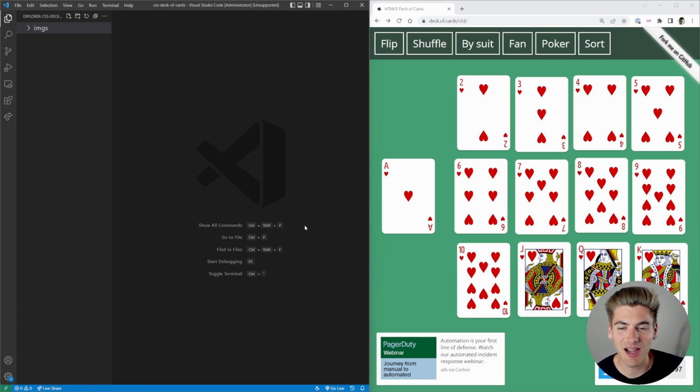And today I'm going to attempt to create a style of cards very similar to what you see on the right-hand side of my screen. And this is just at deck.of.cards/old. So if you want to check it out, I'll leave a link in the description for you. But essentially, I just want to replicate a normal deck of cards.